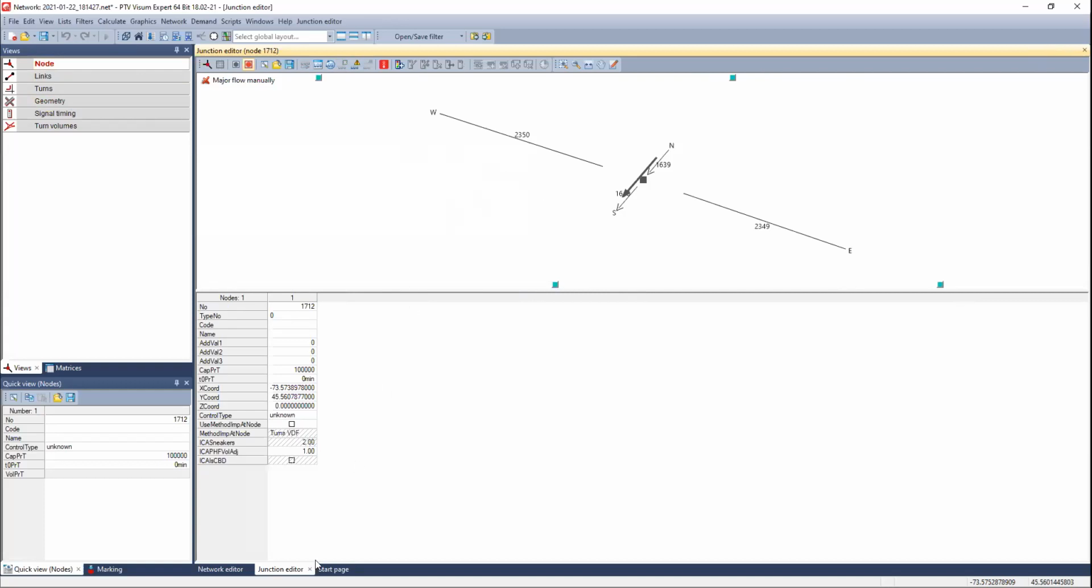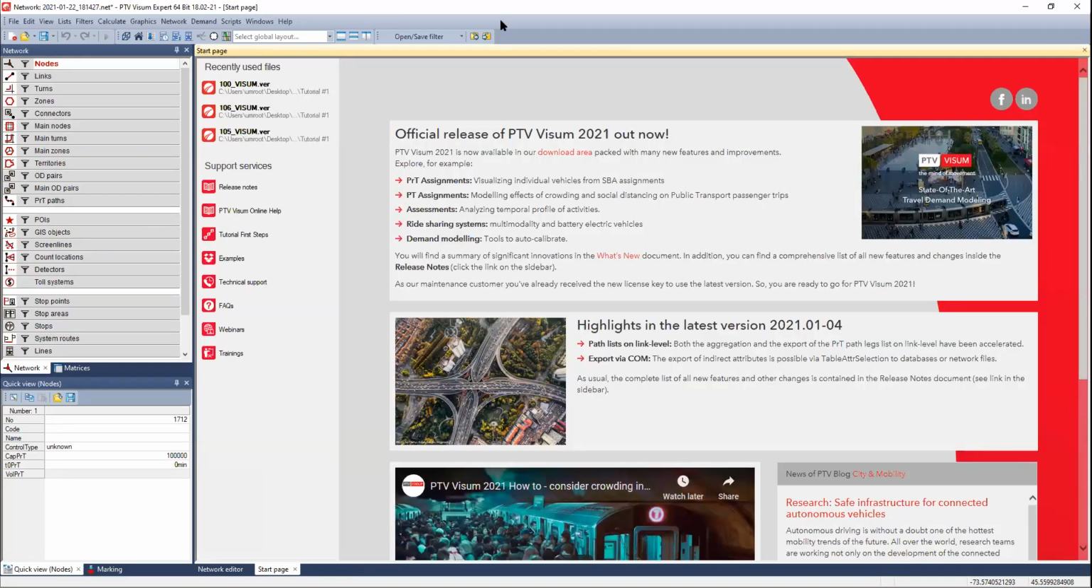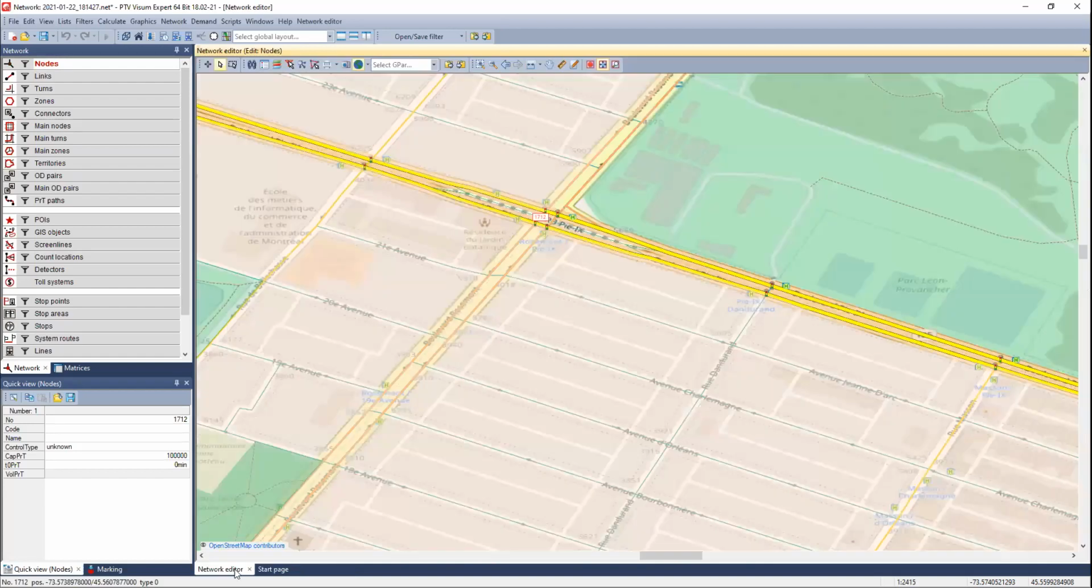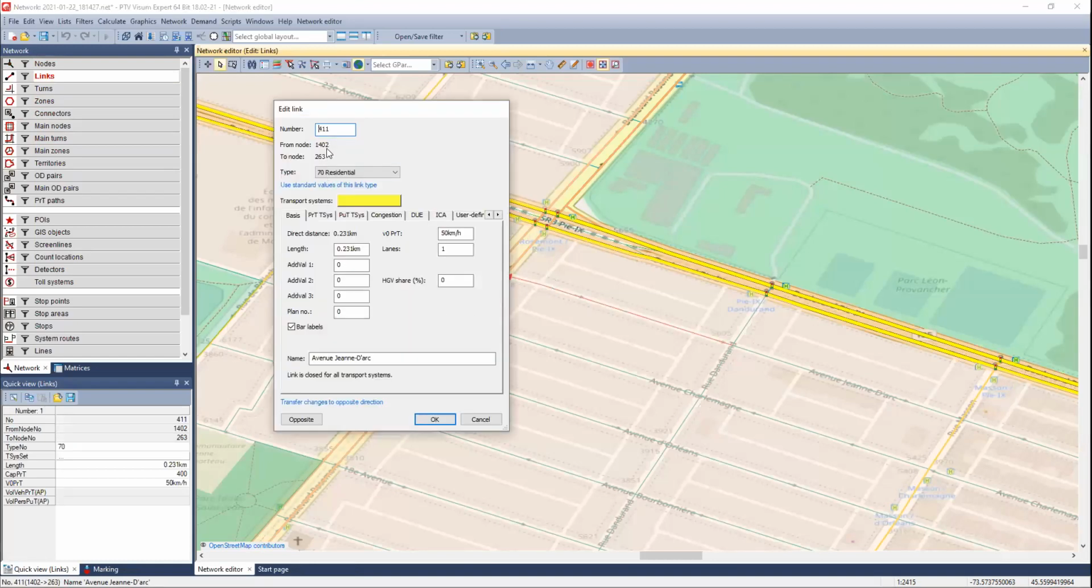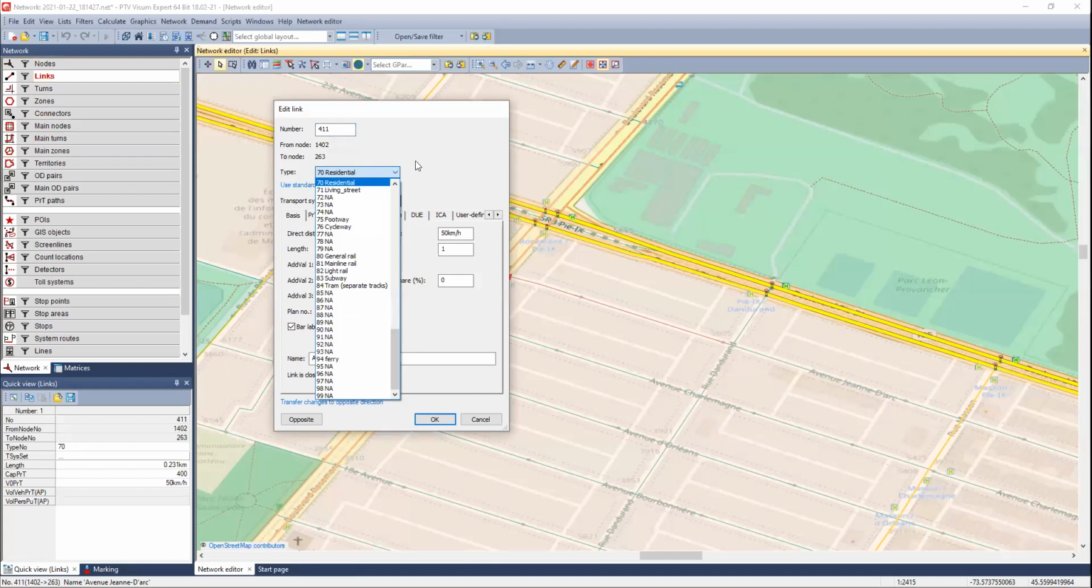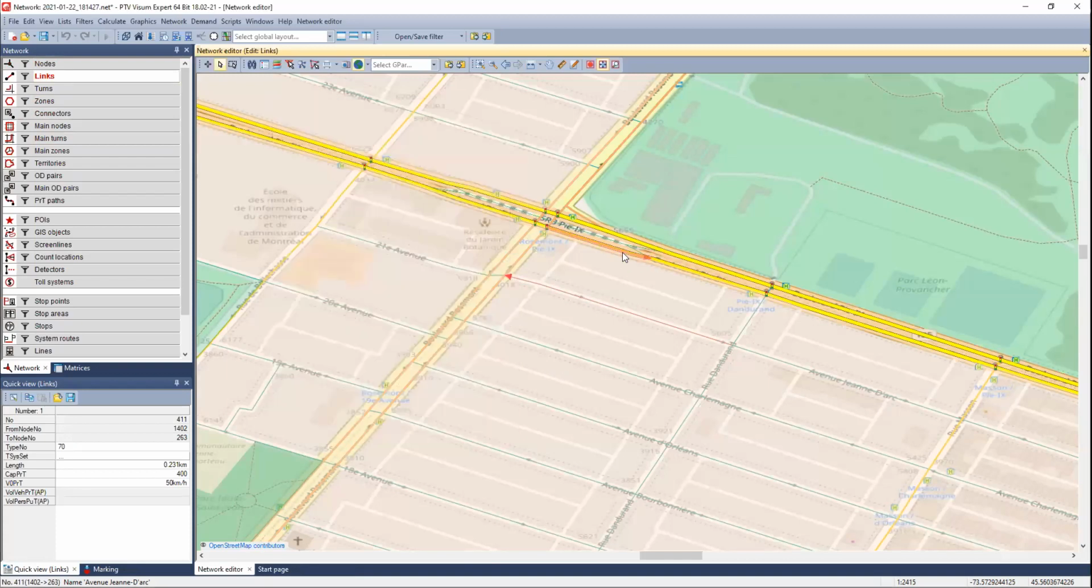So let's close the junction editor that is open because we clicked on the node, and go back to the network editor. Now select a link, for example, and see what happens for the link. If I double click on this link, there is the information that belongs to this link, the type of the link that you want to select. For example, this is a 17 residential link, but if I click on this one, as you can see, the visualization is different graphically.